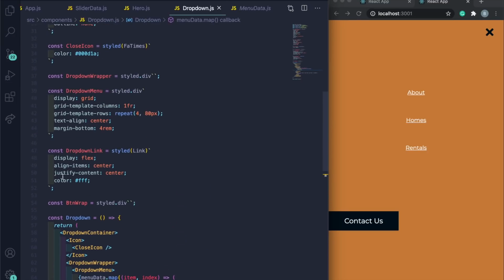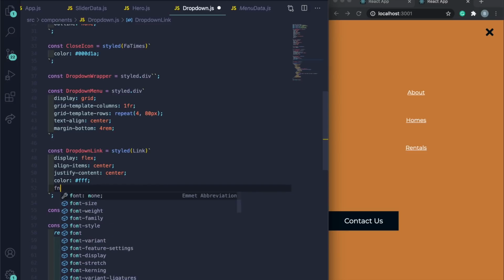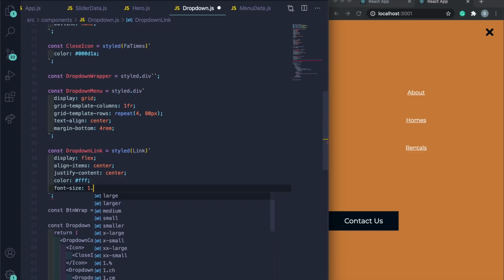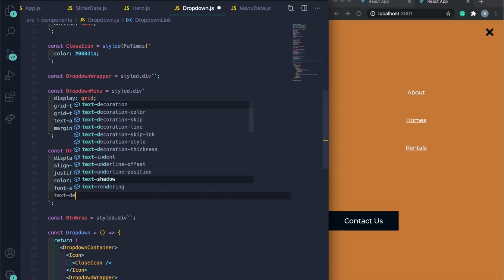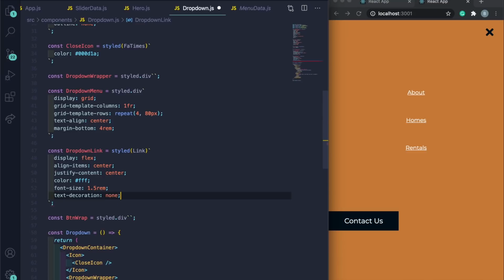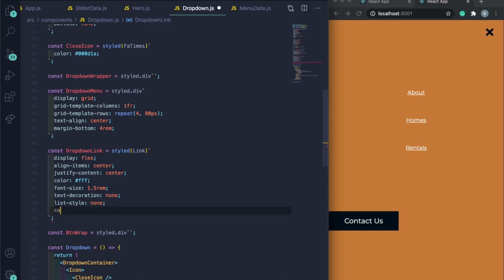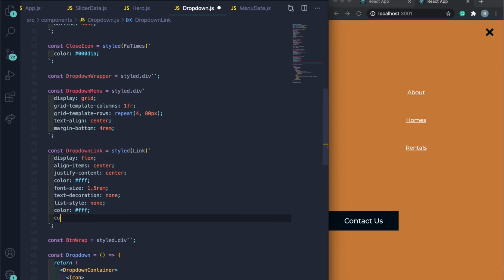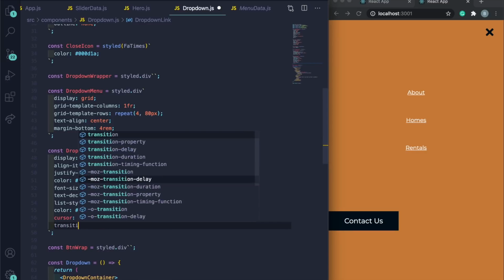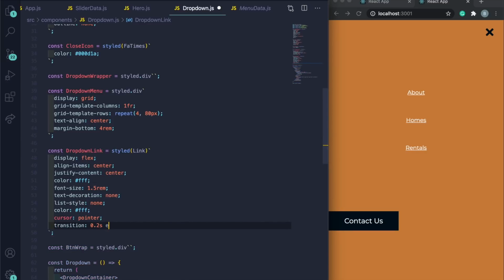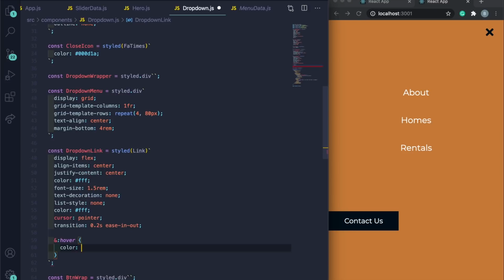Awesome. Now let's go after color. Let's do font size 1.5rem. Text decoration will just be none. List style will be none. Color will be hashtag FFF. Cursor will be pointer, and transition will be 0.2s ease-in-out. So it looks all right, and then I'll just set a hover. So colon hover, color, and it should be hashtag 000D1A.